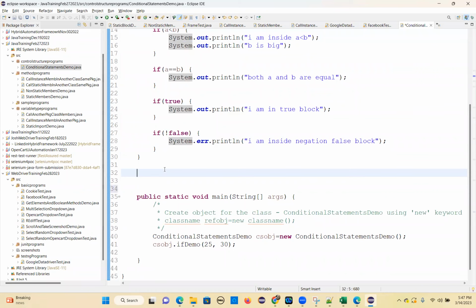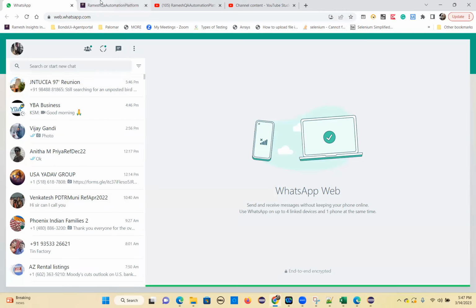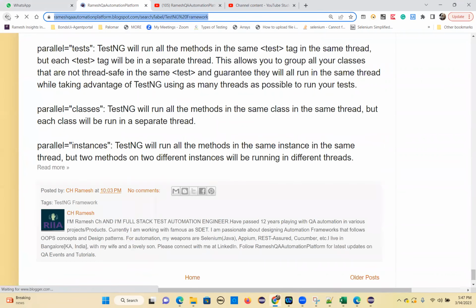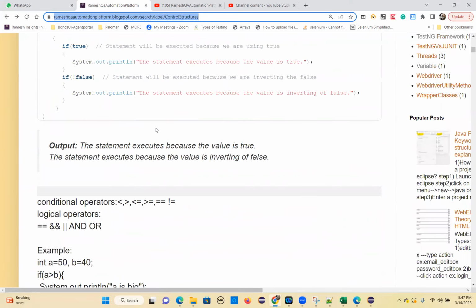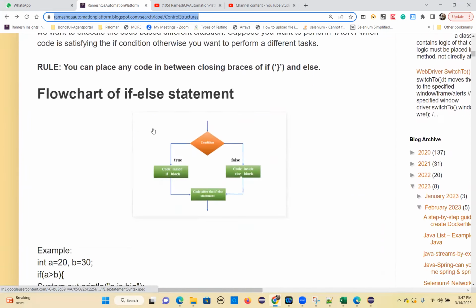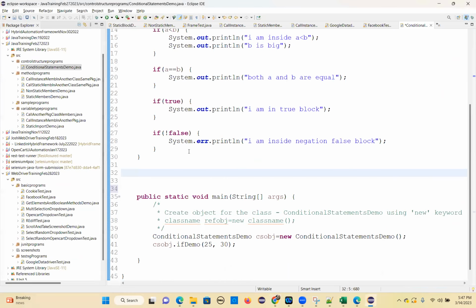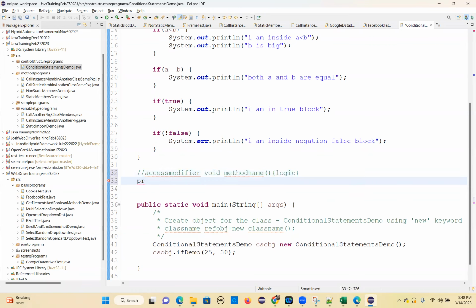Now if else, so we need to write if else. In the if else, what statements are there? Just go back to our control structures. Yes, if and if else, do we have any? Okay, let me write this. Next one is access modifier, void, method name, parenthesis, curly bracket. I'll write protected void ifElseDemo.